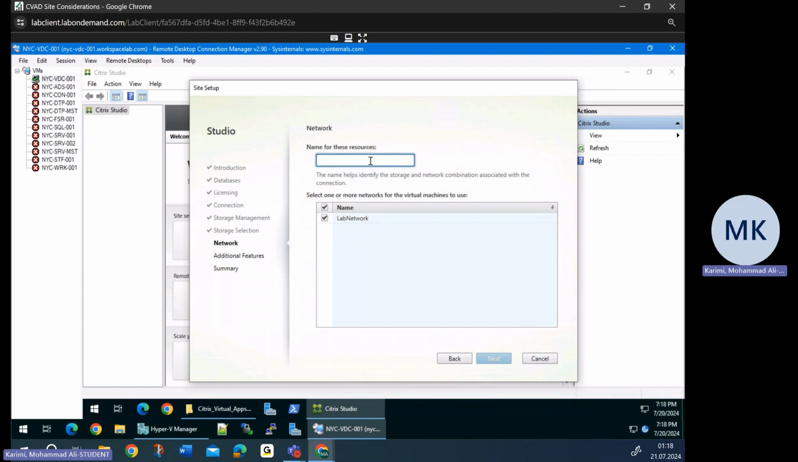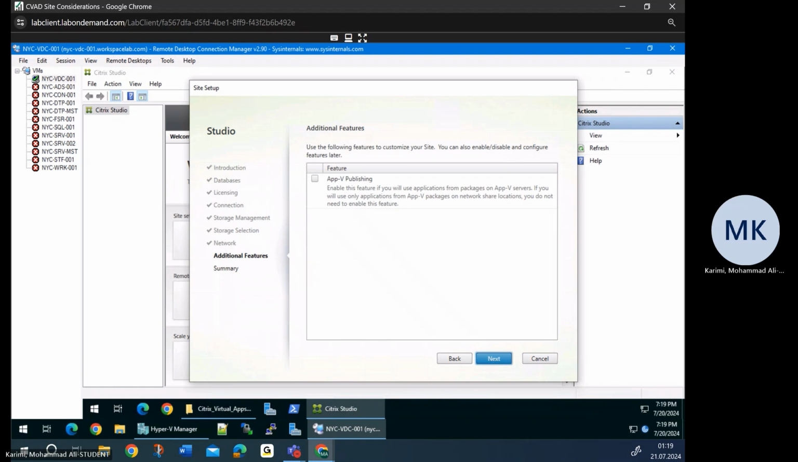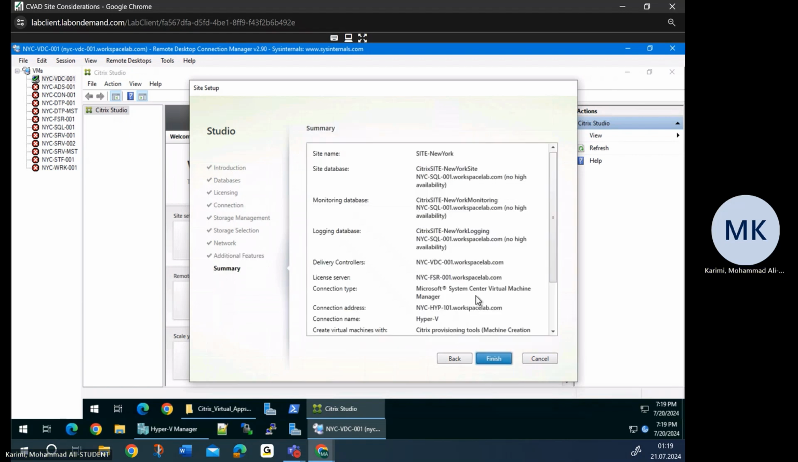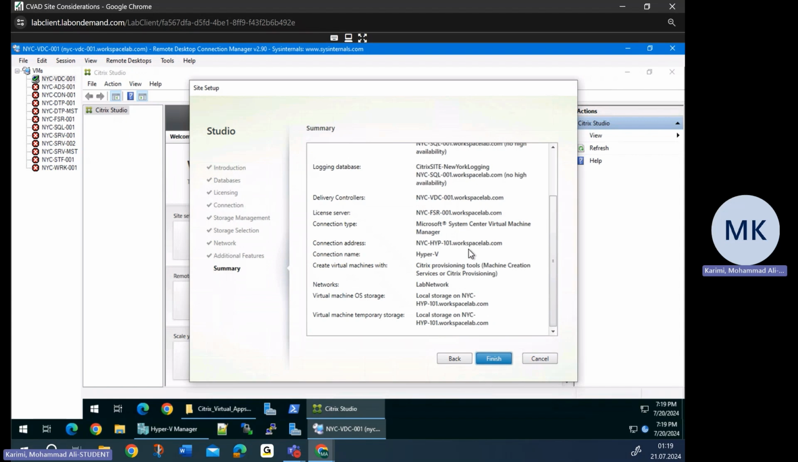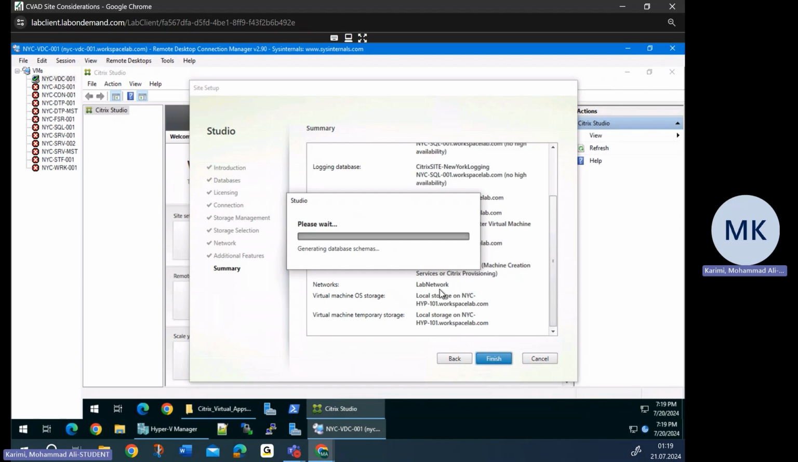For the name of the resources, I'm going to write internal and then select Next. Then here is an additional feature, just click Next. And then here is a summary of your site. Just click Finish. And now your site is going to be created.